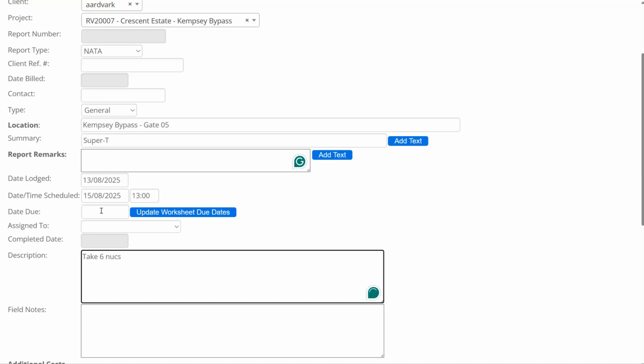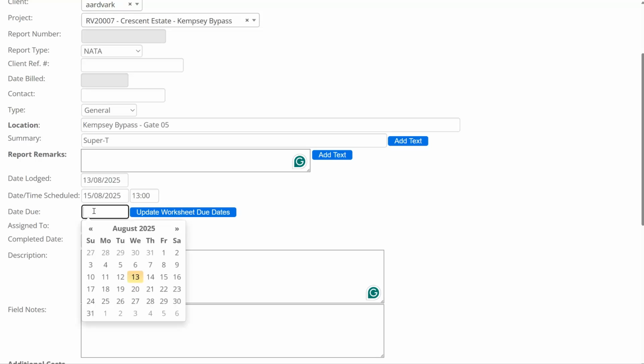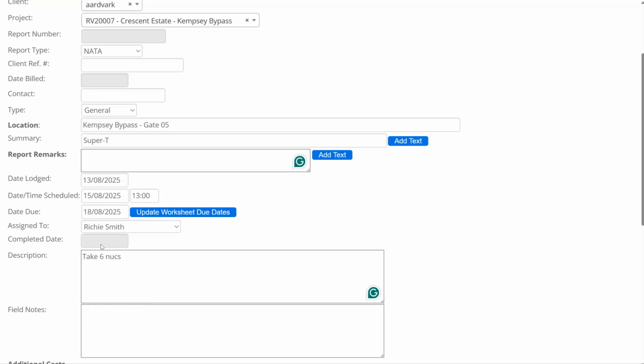You can set a due date. Oh, sorry, actually you can assign it to the person who needs to do it, and that'll appear on a calendar and also on the work request list screen. And you can set a due date for the reports. So you might say the reports are due next week. So that allows the laboratory to prioritize the work that needs to be done.